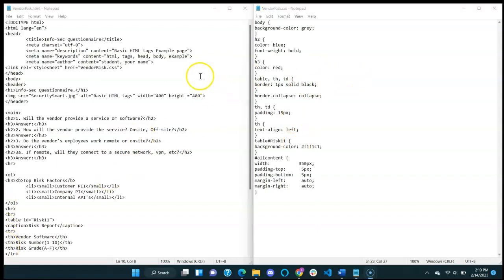Thank you. Okay, there's one more thing I wanted to add. I didn't really explain the style sheet to the HTML if you needed to know. So in the HTML, you can see that there's a link rel stylesheet referencing a style sheet titled vendor risk.css, cascading style sheet. That's this right here. So this line right here references this entire document.